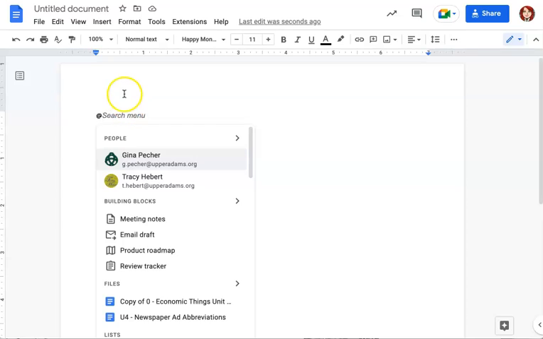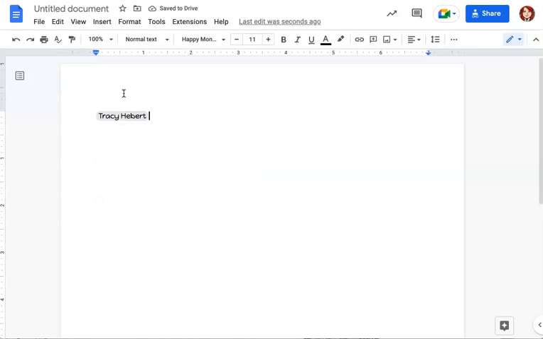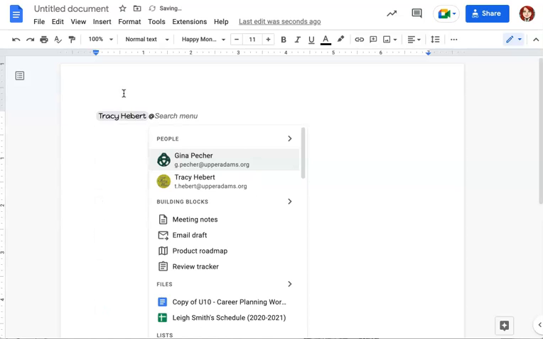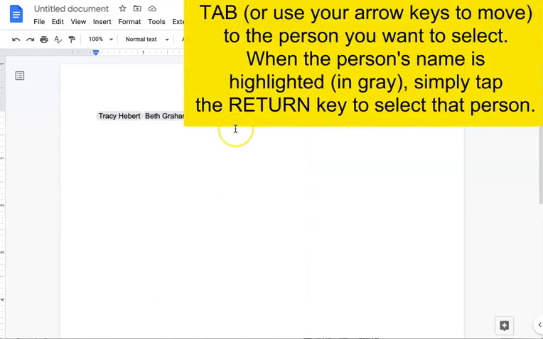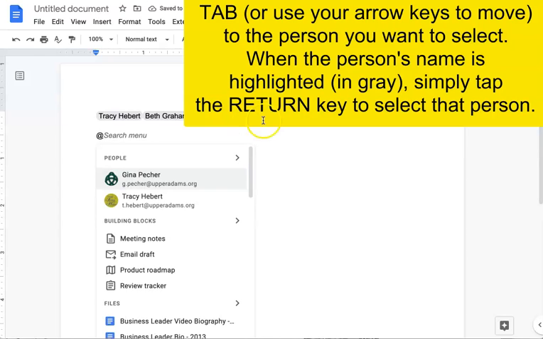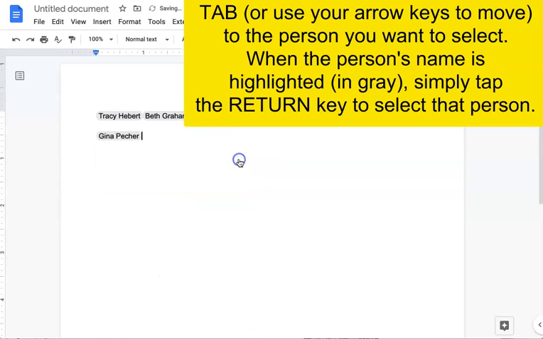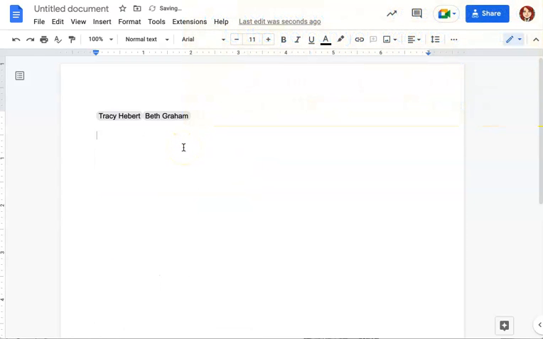So I could, just by typing someone's name, tag them in the document. So maybe I'll do Hebert, and then I could do @ and do somebody else. So maybe I want Beth Graham, and so forth. So I'm going to go down to a new line. I'm going to type the @ symbol again, and you can see underneath the people category, I can go out here and have a whole list of people if I want to choose from them.